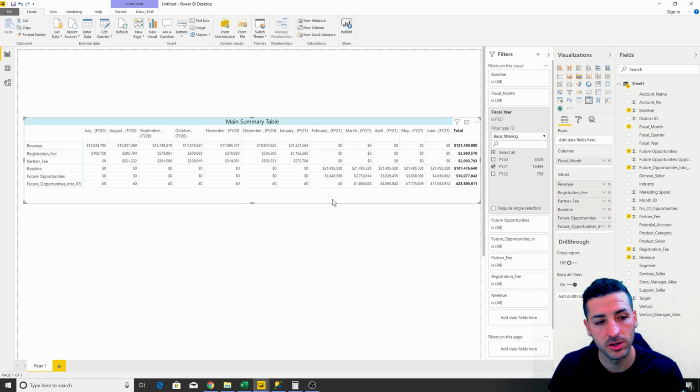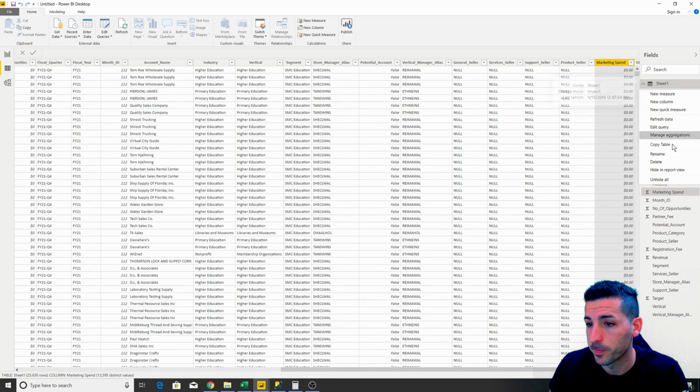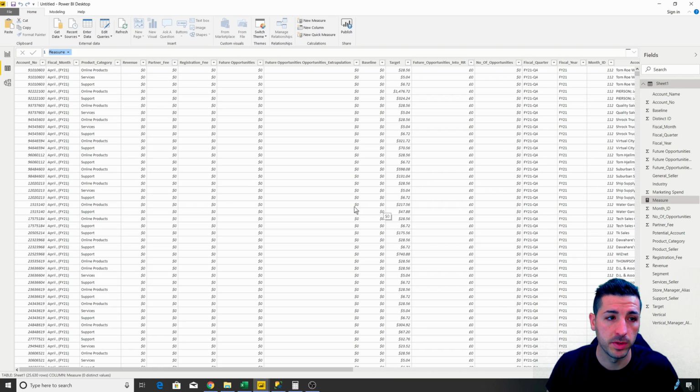So our next objective now is to create a new measure, because we don't have it here, that sums all these 6 fields together. To do this, we have to go back to the raw data, and then we need to right click on our table, which is called sheet 1. Actually, we can rename this from here, but I'm just going to leave it as it is. And then we want to create a new measure. This new measure, we're going to name total revenue equals, and I want to sum all those 6 columns.